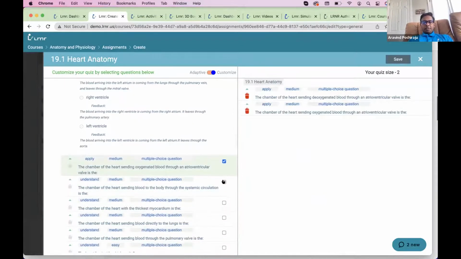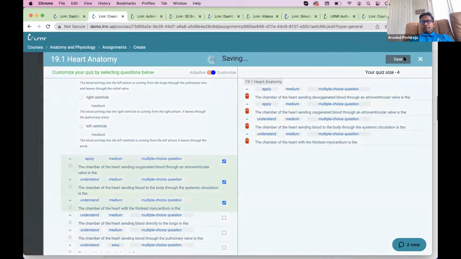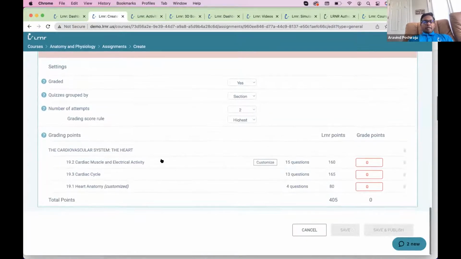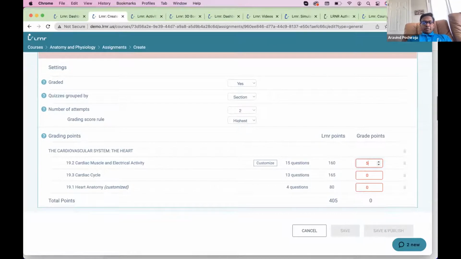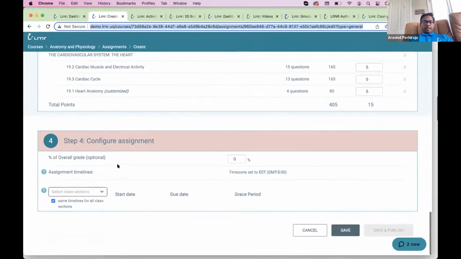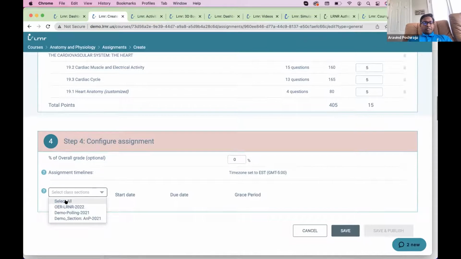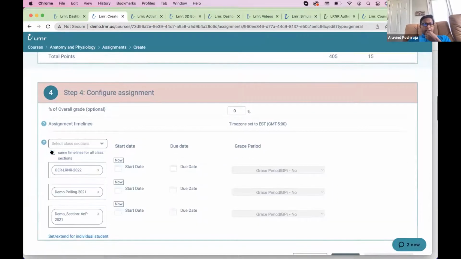Okay, I'm going to select a few questions, save it, and then finally give grade points to this as well. And here I can select, let's say you're teaching multiple class sections. You can have different due dates, start dates, and end dates. So this is how, especially if you're using Blackboard or Moodle or D2L, Brightspace, you might have multiple course shells, but in Lrnr, all the class sections you can access at once, so you can create assignments in one shot.